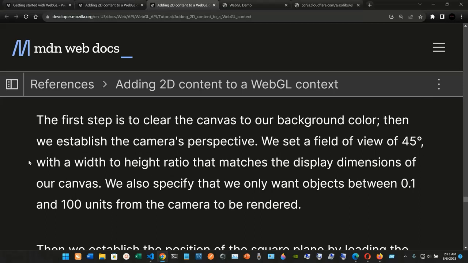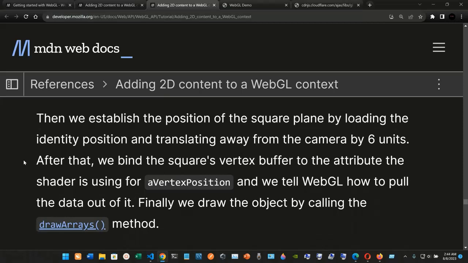So the first step is to clear the canvas to our background color. Then we establish the camera's perspective. We set a field of view of 45 degrees with a width to height ratio that matches the display dimensions of our canvas. We also specify that we only want objects between 0.1 and 100 units from the camera to be rendered. Then we establish the position of the square plane by loading the identity position and translating away from the camera by 6 units.